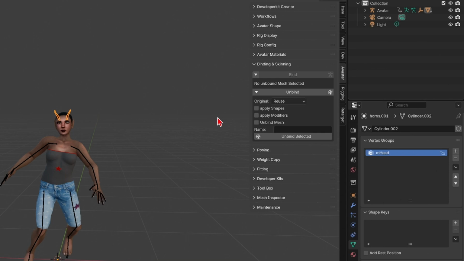It simply removes the mesh from the armature, similar to how the bind tool previously attached it. Now, there are 3 additional options for handling the unbind process. Apply shape keys. This automatically bakes the morph shapes of your mesh into the mesh itself. Apply modifiers. Applies all modifiers except the armature modifier. Unbind mesh applies the armature modifier and finalizes the unbind.